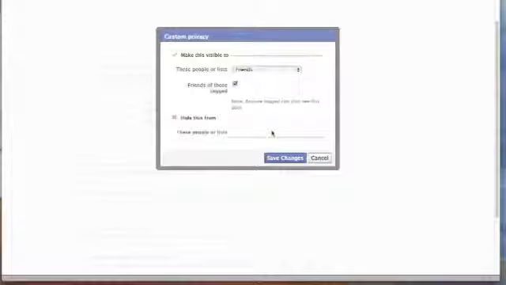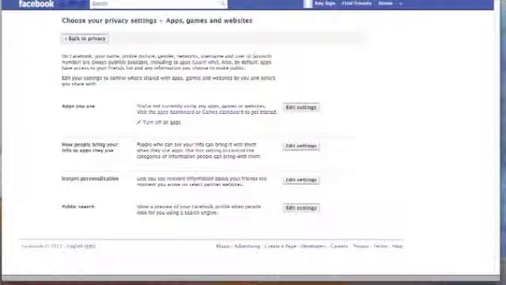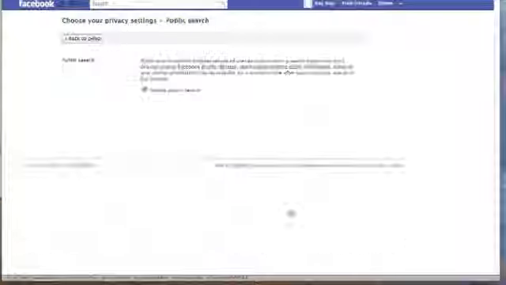I know on my personal Facebook, I always have it set to custom, and I have certain people who I block my posts from. So that's what I use. The thing that I want to show you on this page is under apps and websites. I want you to go ahead and click on Edit Settings. What I find important here is this public search ability. It says here that it shows a preview of your Facebook profile when people look for you using a search engine. So I'm going to go to Edit Settings on that tab.